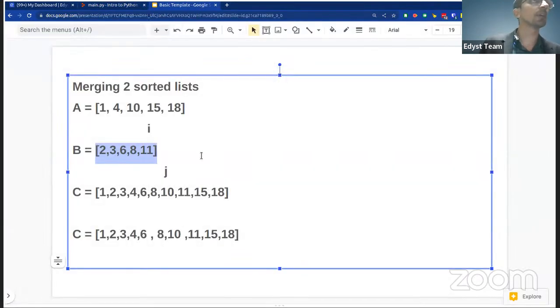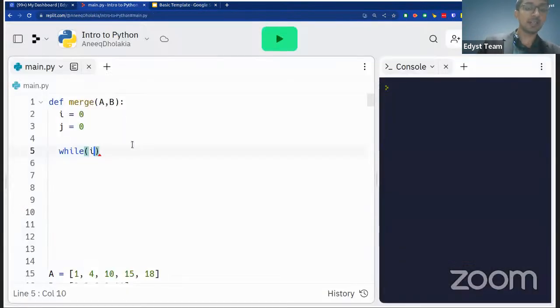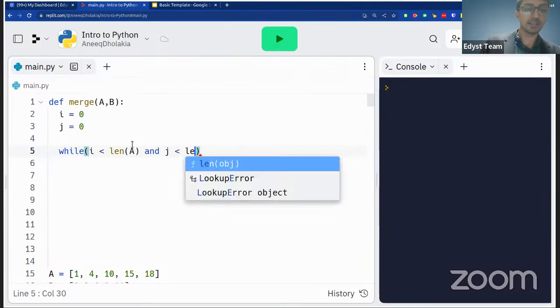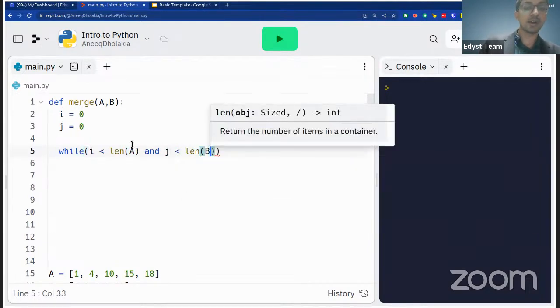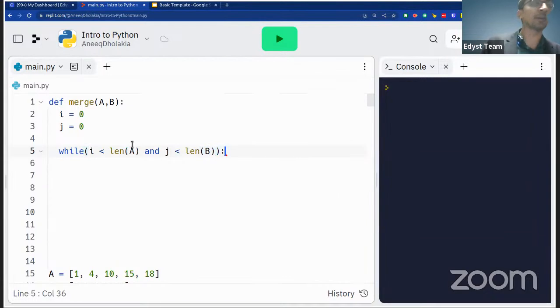When did you stop comparing here? After the completion of a list. Either A will complete or B will complete. One of the lists will complete. So, while I less than len of A and J less than len of B, while both of them are not completed, you keep comparing. If either of them completes, then this loop will break.